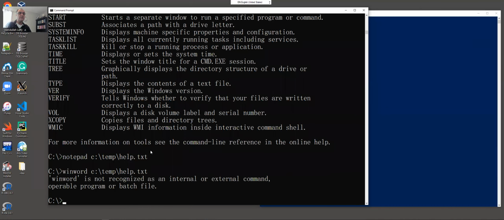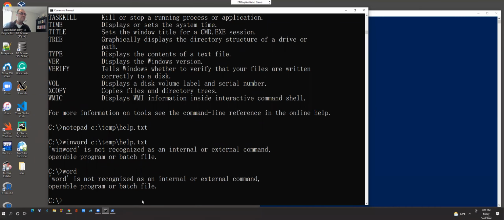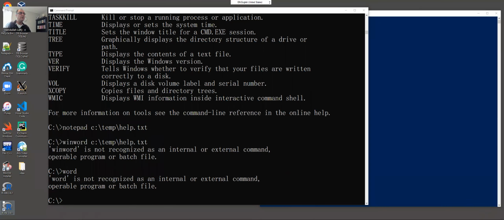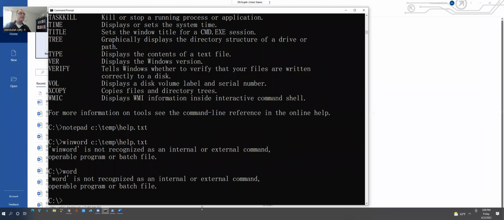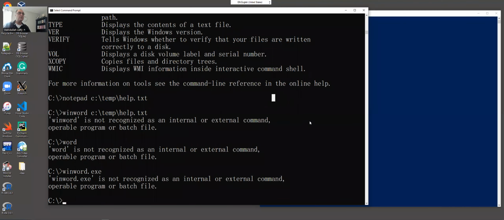Word is not showing up here. Let me just show you the path that is there. If I type in WinWord here, from the command prompt, it does not know where WinWord.exe is. WinWord.exe is not in the path. So that's why it's not going to find it. Let me close this file here, and then I'm going to do this.